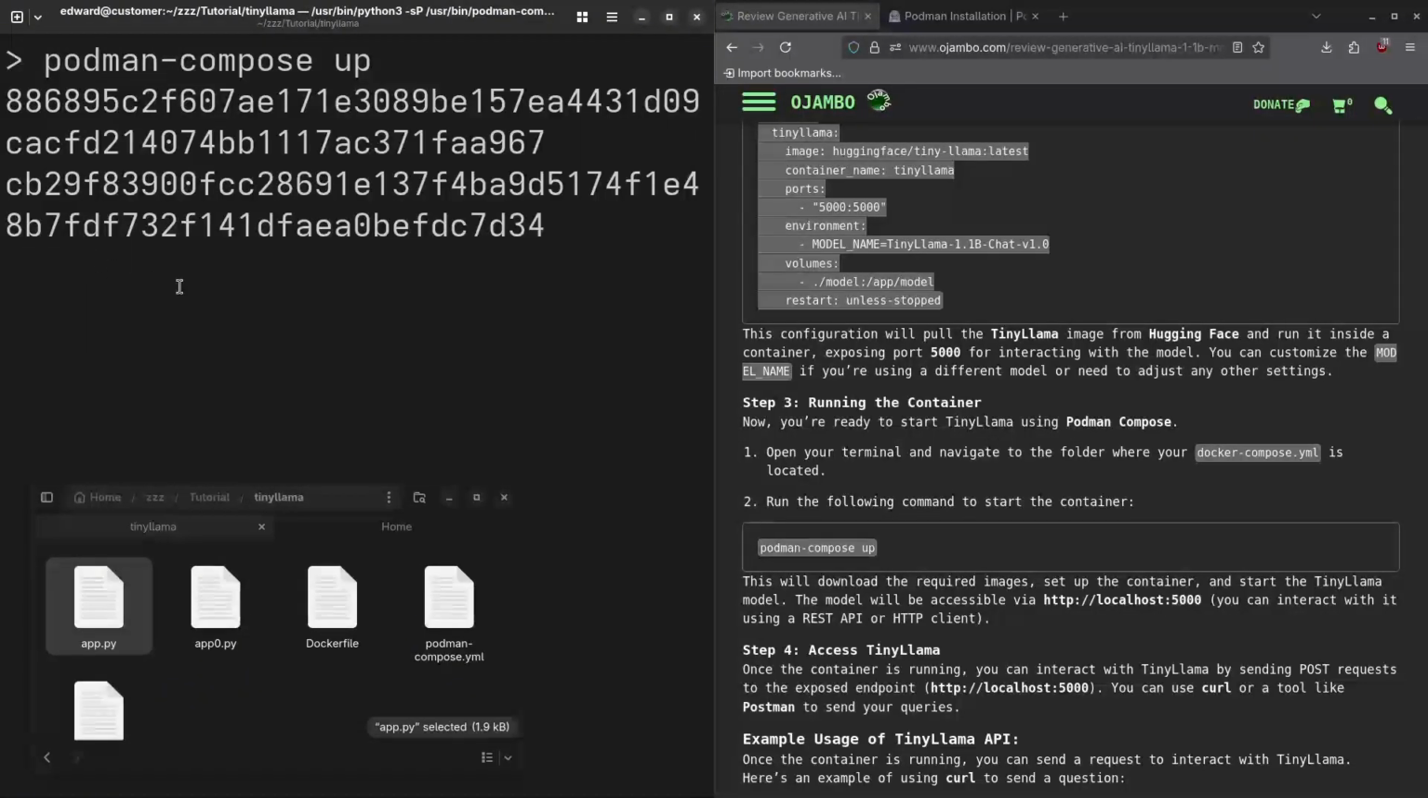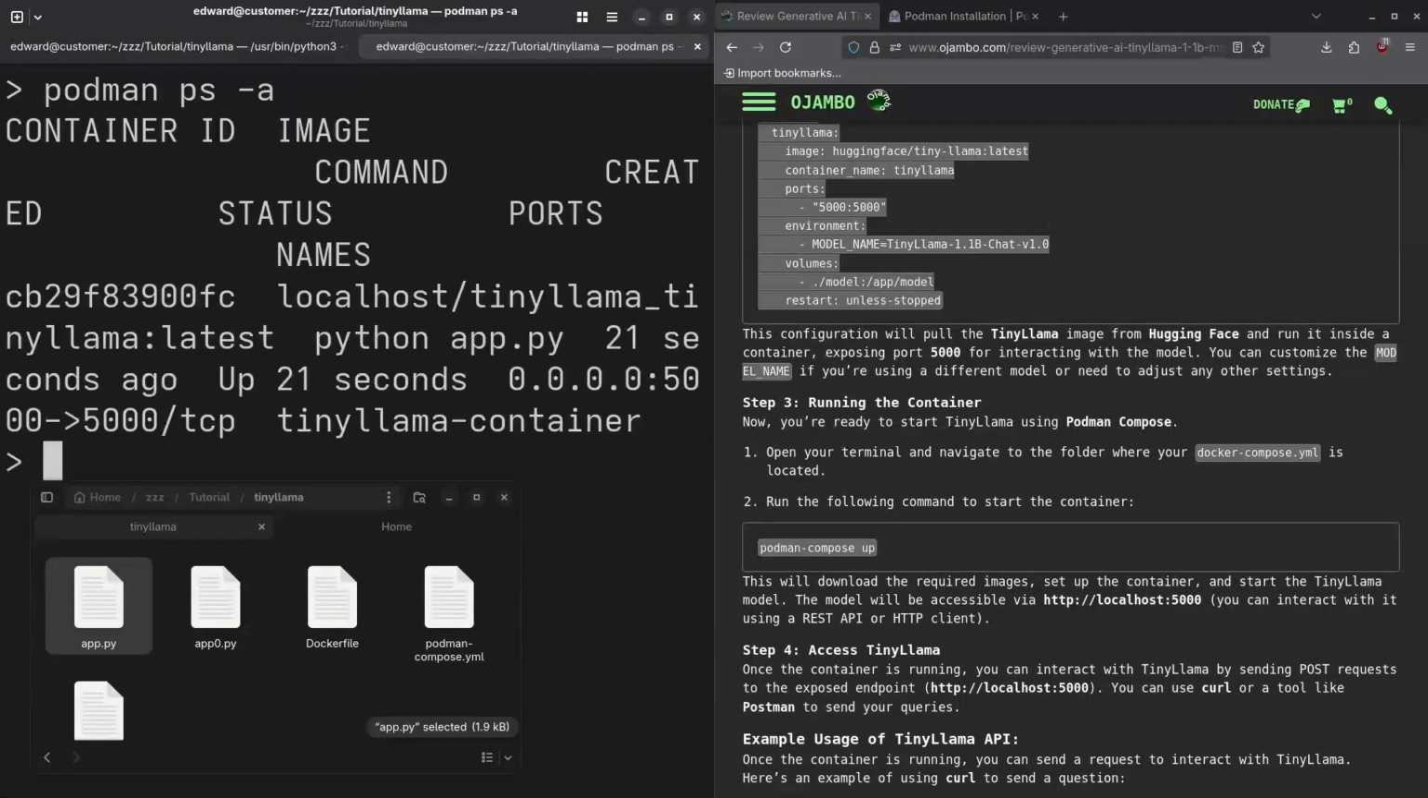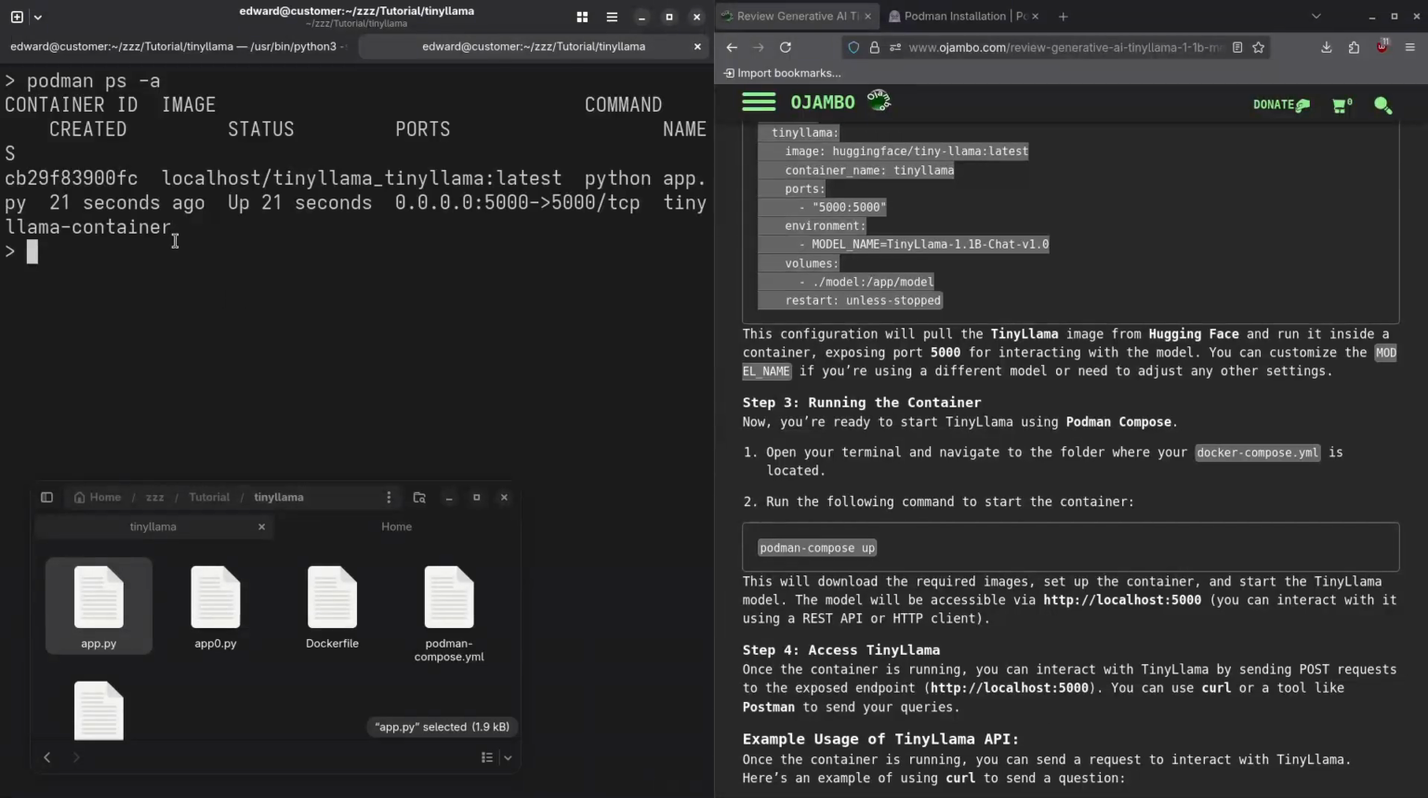And how do I know it's running? It does take a little while, so let me open up a new window to show you what's happening in the background. Let's clean this up first. Okay, if I type podman ps -a, as you can see here, it tells you that this has been running for 21 seconds, and the Python has also been running for 21 seconds. Let me zoom in a little bit here, it'll be easier to see.